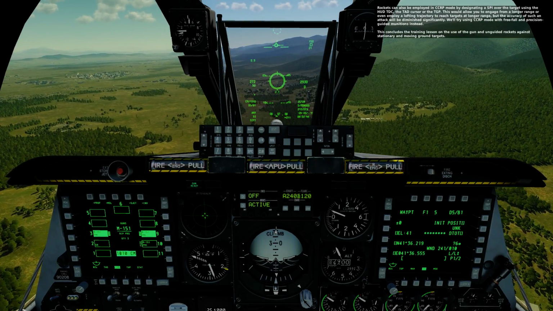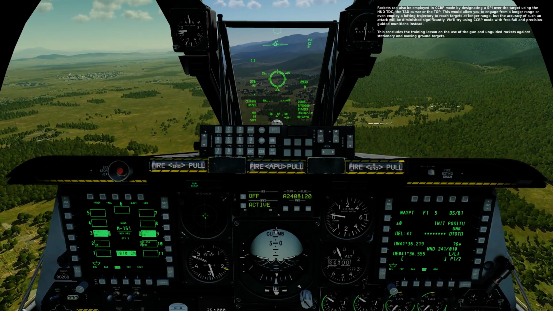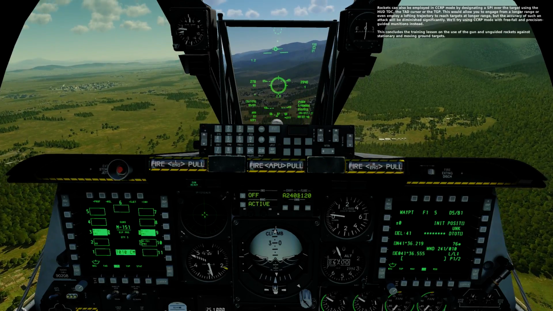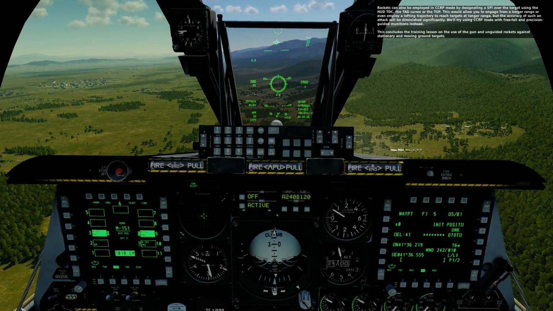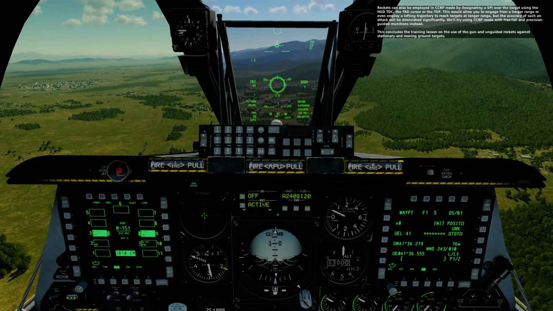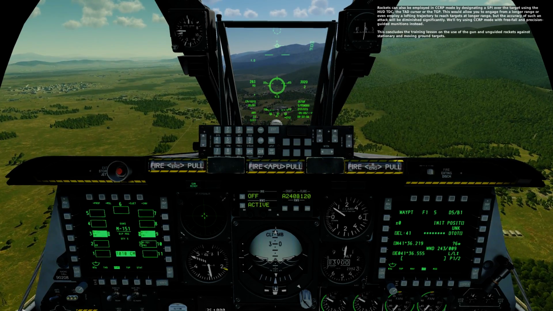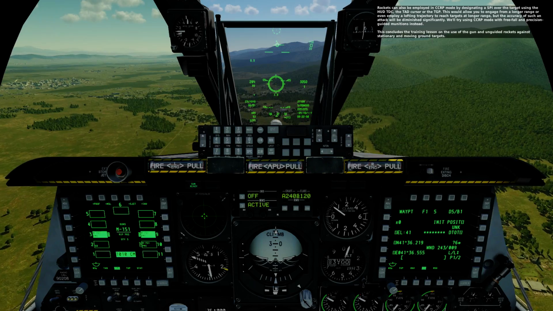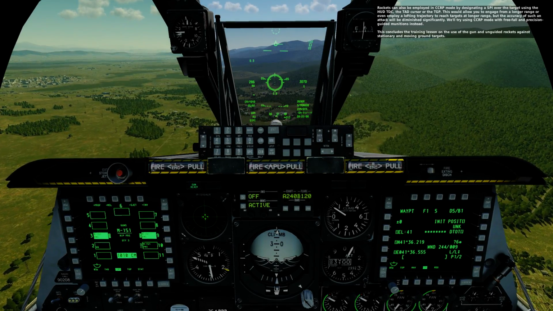Rockets can also be employed in CCRP mode by designating a SPI over the target using the HUD TDC, the TAD cursor, or the TGP. This would allow you to engage from a longer range or even employ a lofting trajectory to reach targets at longer range, but the accuracy of such an attack will be diminished significantly.